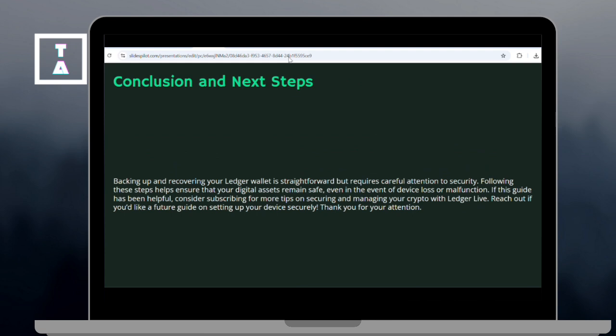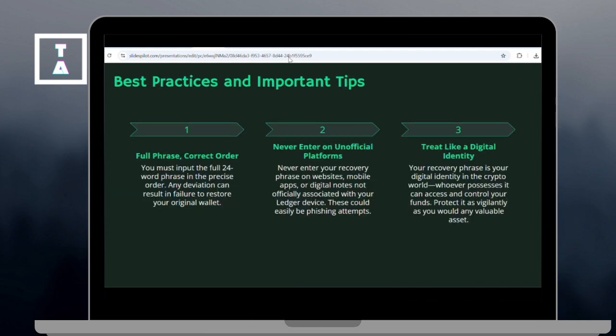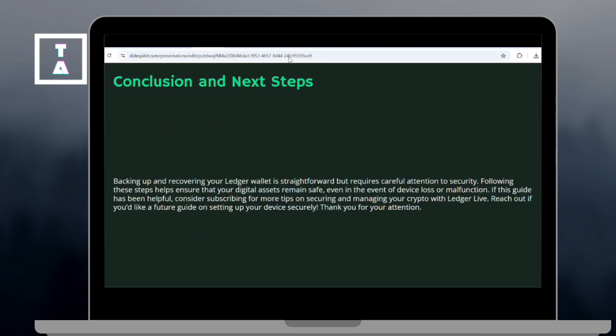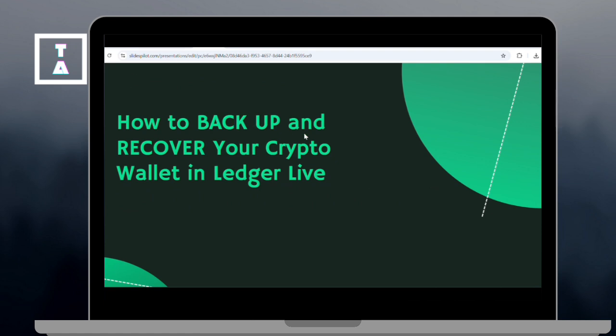And the important tips: use the exact order of words. Never enter your phrase on websites, mobile apps, or cloud notes. Treat it like a digital identity. Whoever has it has your crypto. And that's how you back up and recover your wallet with Ledger Live.